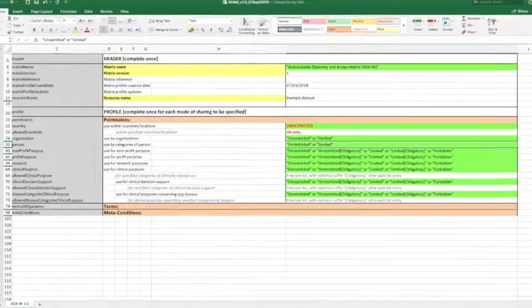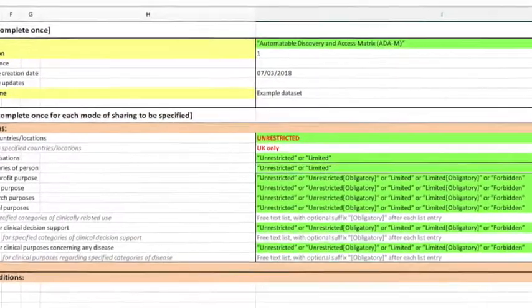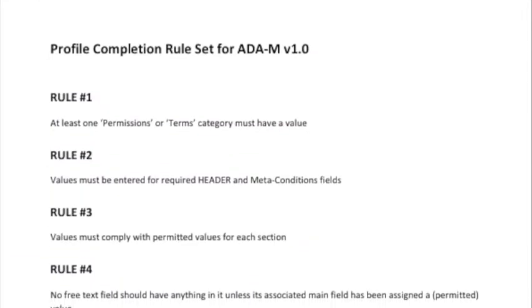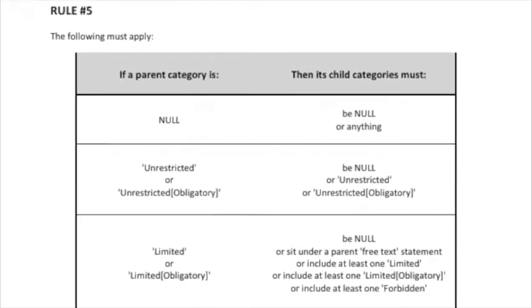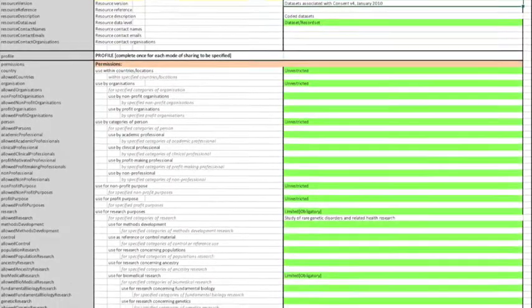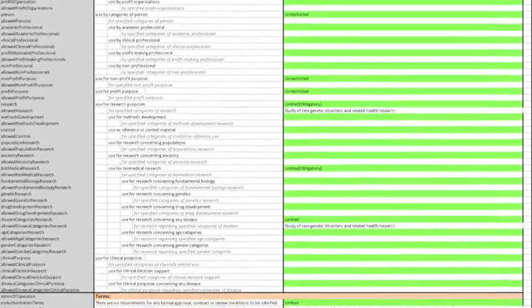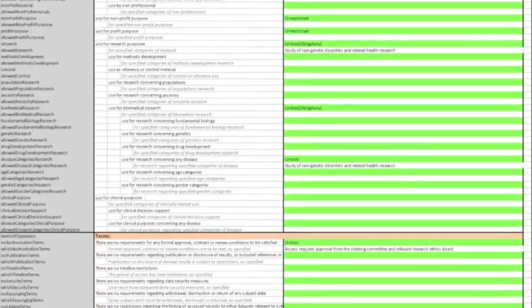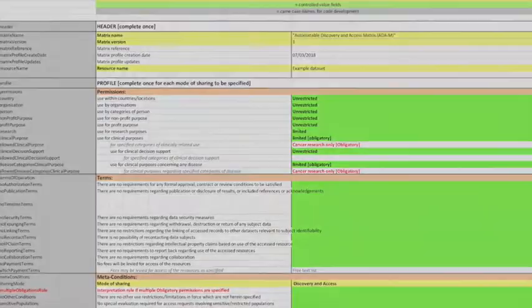As these are filled in, it is possible that the entered data could give rise to internal contradictions in the profile. Therefore, 5 completion rules have been defined that must be honoured to guarantee a valid ADAM profile. For example, as shown here, one of these rules is that at least one consent or data use condition must be stated, i.e. at least one non-compulsory, non-header field must be filled in. Now let us look at each detailed section in turn.